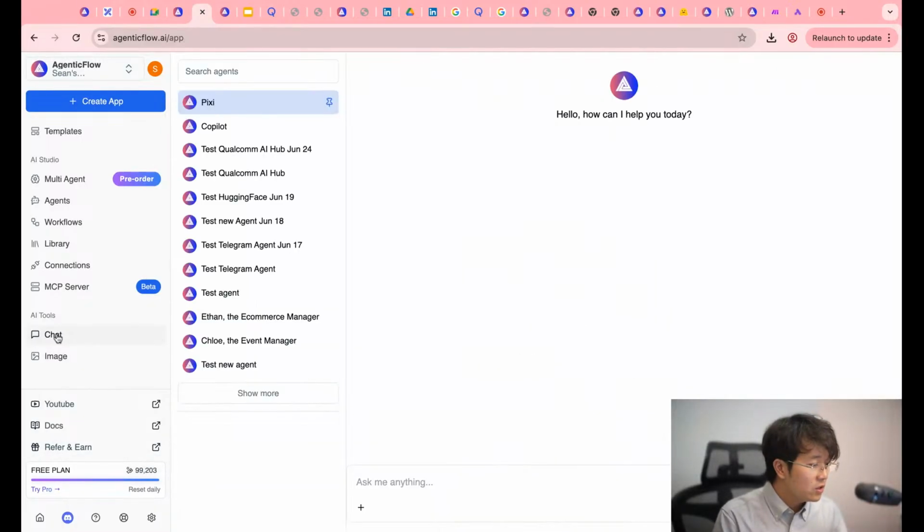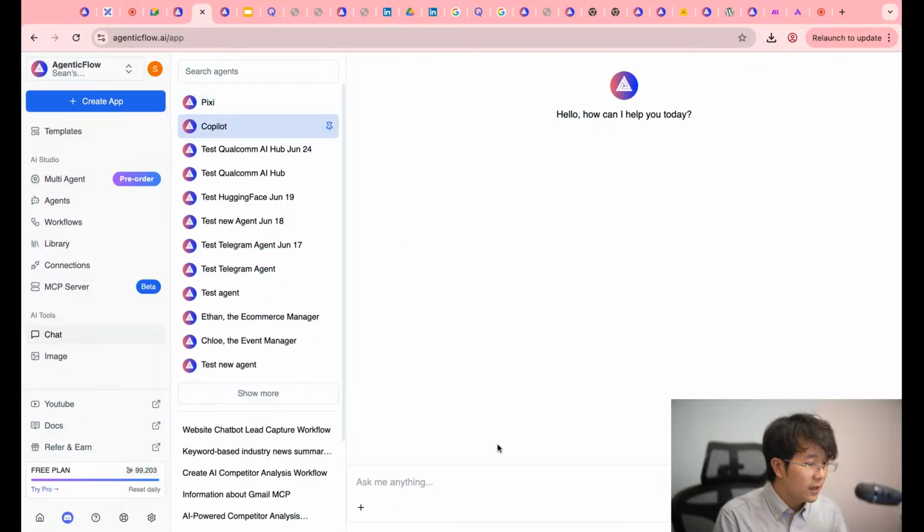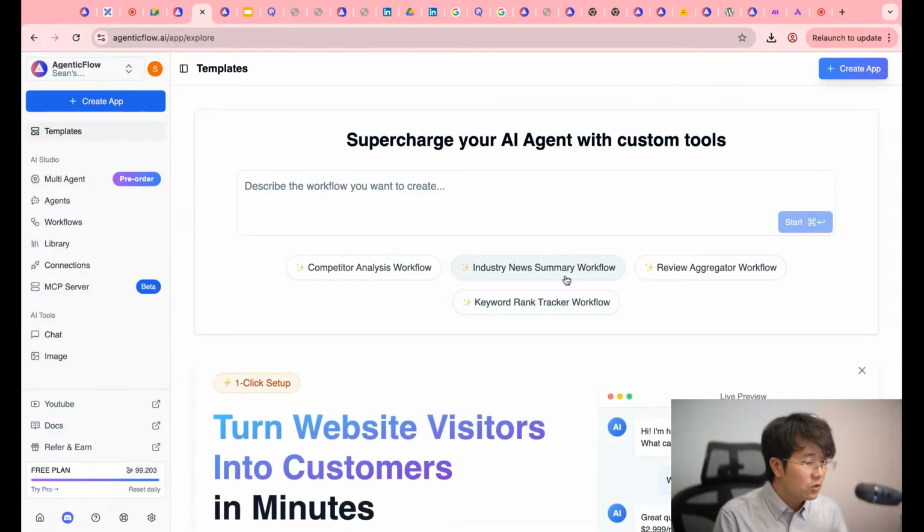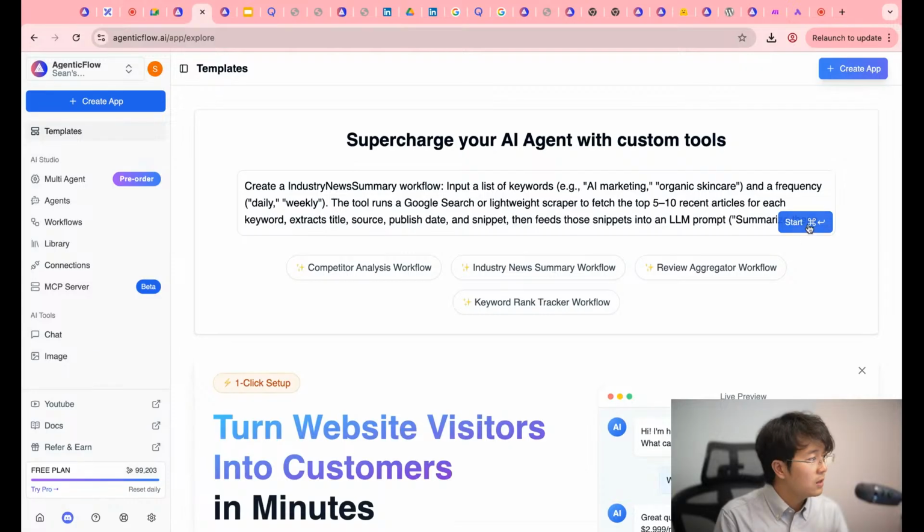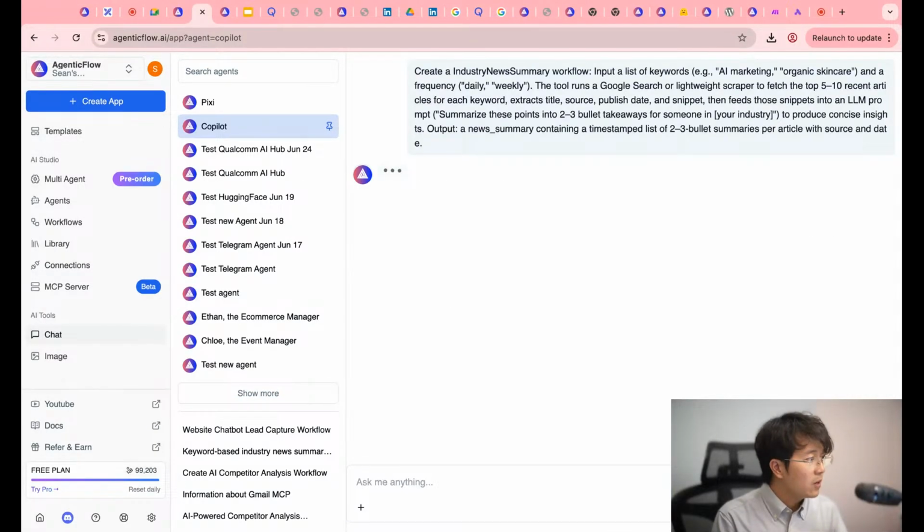So, answer to your question, Mia is available. You can go into chat and then you can go into Copilot. You can chat with her, or you can go into template and choose any of these workflows, and then you just click start, and Mia will start working.